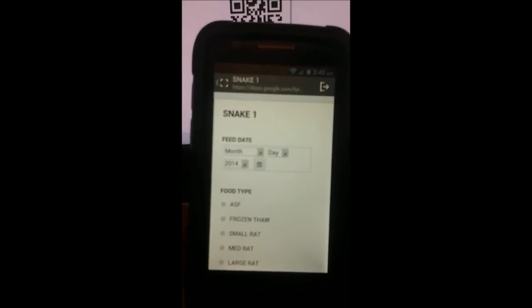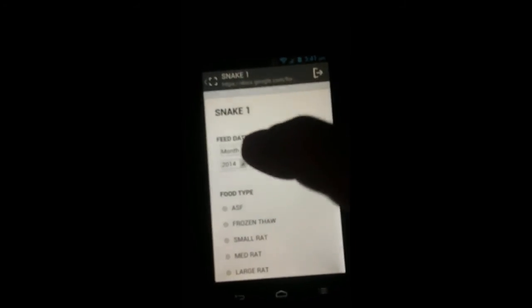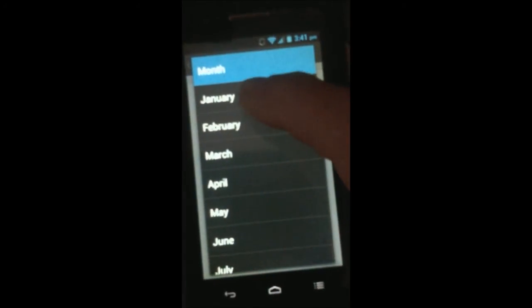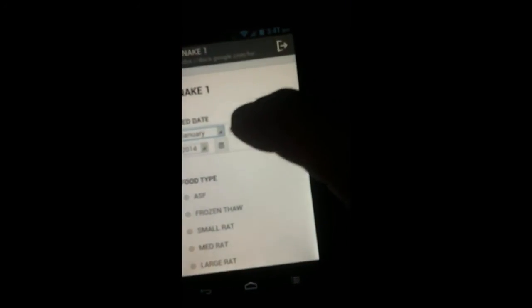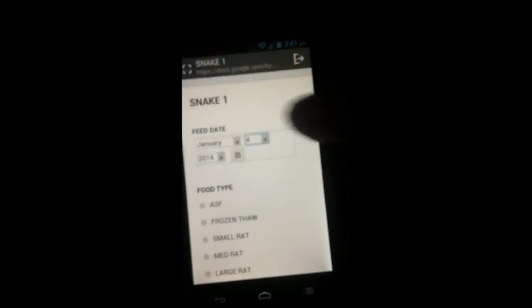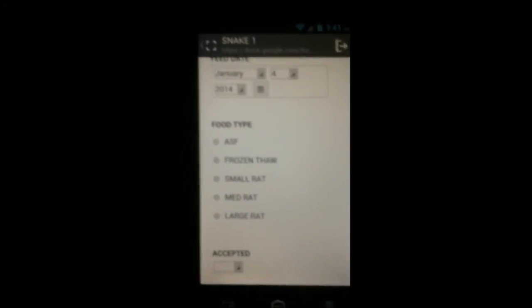Now, then you just fill in the information. Let me see if I can do this so y'all can see it. So basically after that, you just fill in the information. I've got it set up to where it does all drop down boxes. So I'm going to hit January. I'm going to go to the day. I'm just going to put in some information here. 2014. Food type, I have it set up.